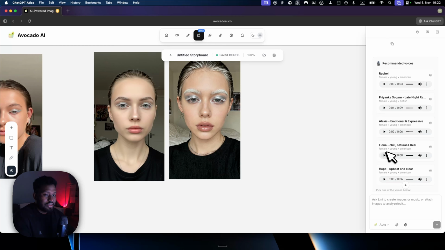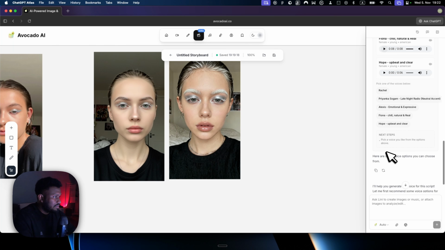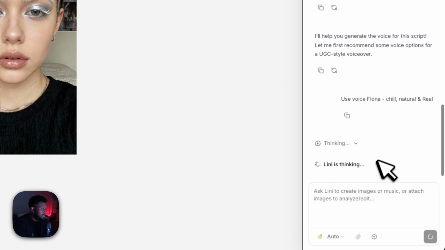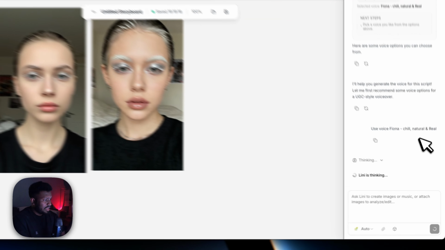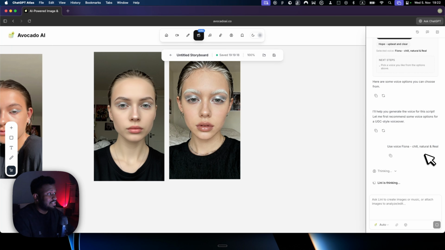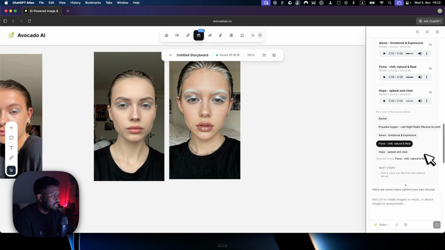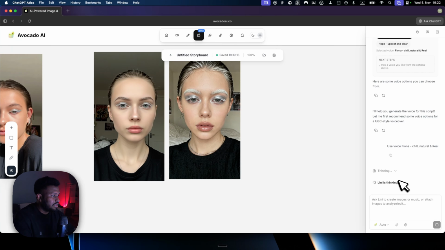I love this one. So we're going to go with this voice. This one is Fiona, so we're going to pick Fiona here. It's going to use Fiona, and use the voice to generate based on the script we selected above here. Once that's done, let's wait a few seconds, and it's going to generate the voiceover using the voice we selected.